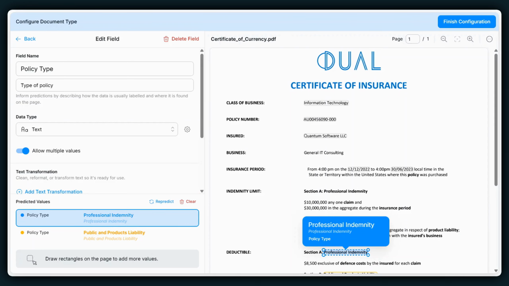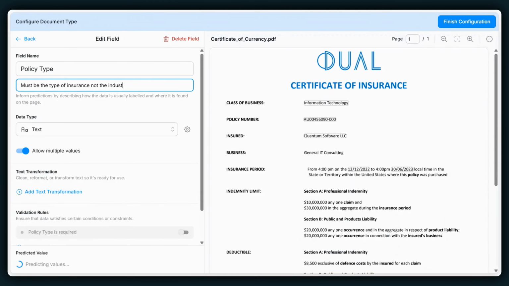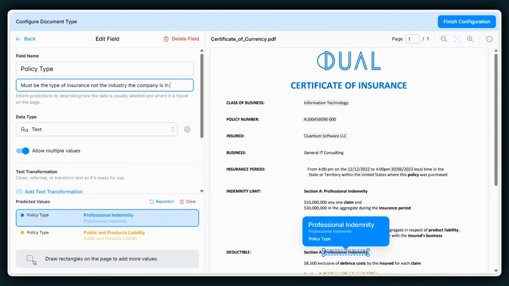Field descriptions help guide the model when the field name alone isn't quite enough. For policy type, we might add a note like, the type of insurance, not the industry. It gives the model an extra hint to get things right.